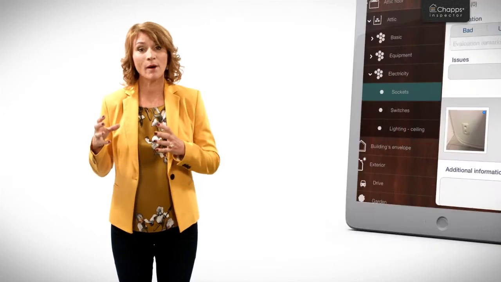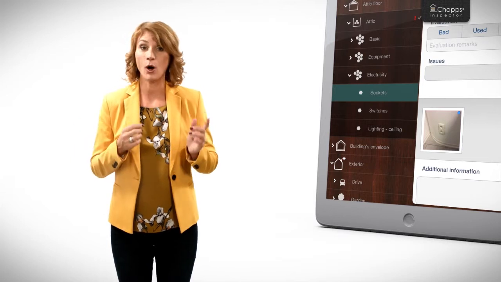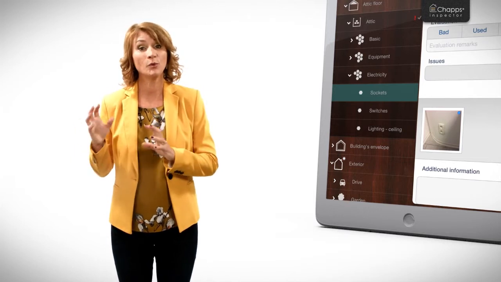Now, when you're working on an inspection based on a previous inspection and you add a new picture to it, those new pictures will be marked with a blue dot. So you can easily see which pictures are the old ones and which are the new ones.